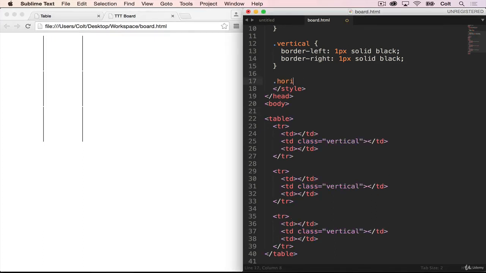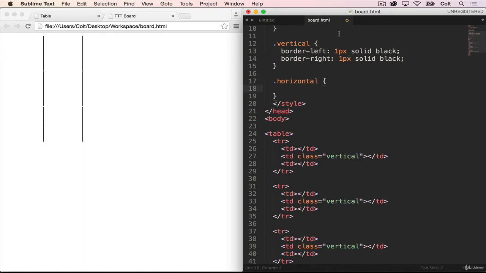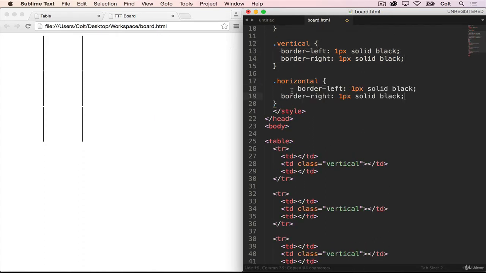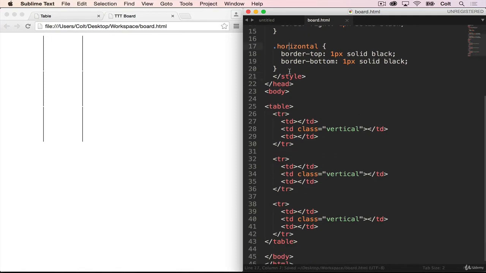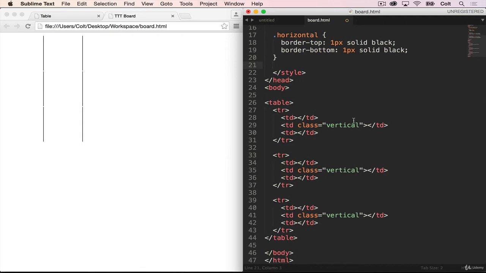So this time I'm going to start with the class, and I'm going to call it horizontal. And I'm just going to copy this, except change border left to border top and border bottom. And then all we need to do is assign this horizontal class to the correct elements. So the ones that we want that to be on are this one right here. So this is going to be the first TD in the second TR. So I'm just going to go ahead and do that. Class equals horizontal. I'm going to copy that. Then we want it in this middle one here.